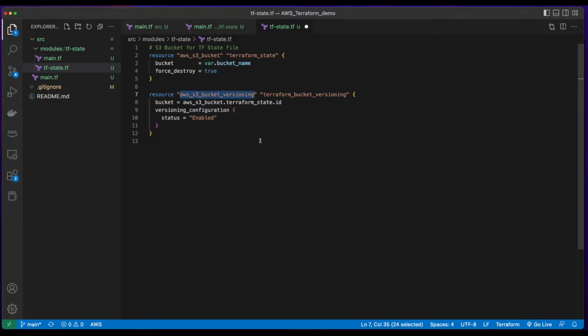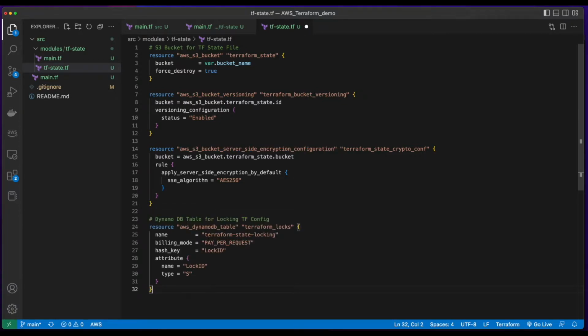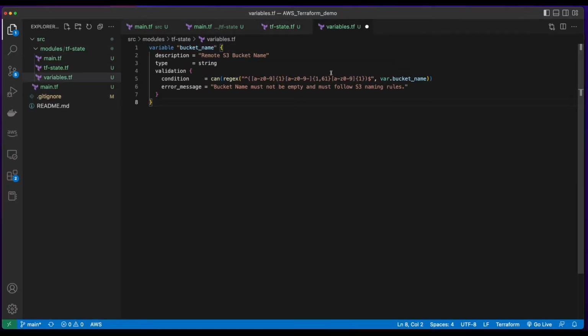I'll add versioning to the bucket and then enable server-side encryption. Finally, I'll add the resource for the DynamoDB table, then save the file. Now I'll create a variables.tf file and paste in the variable definition for the bucket name variable.